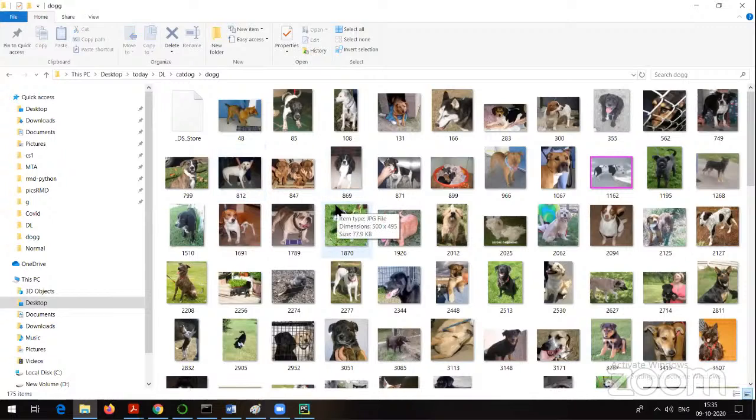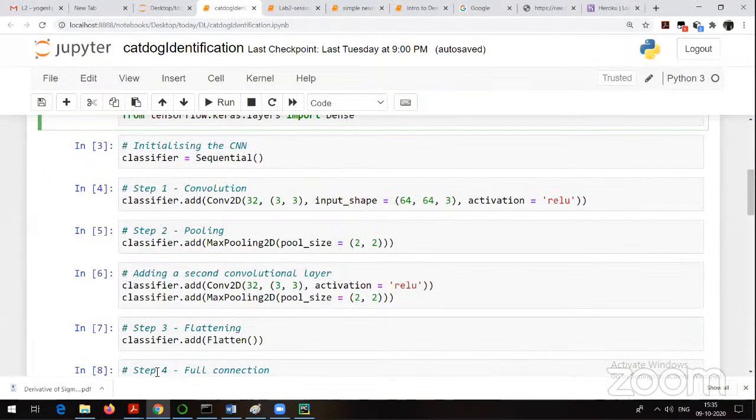Now, first of all, we will train our model on the basis of all the images of cats and dogs. Then I will download one new image from the internet and pass that image as input to this model, and then we will see whether our model gives the correct output or not.